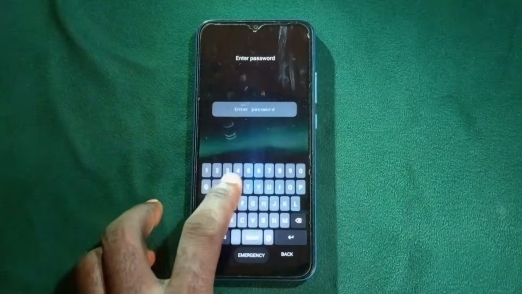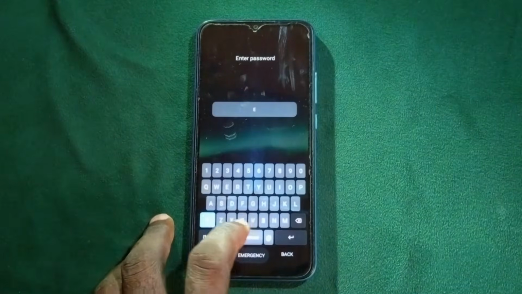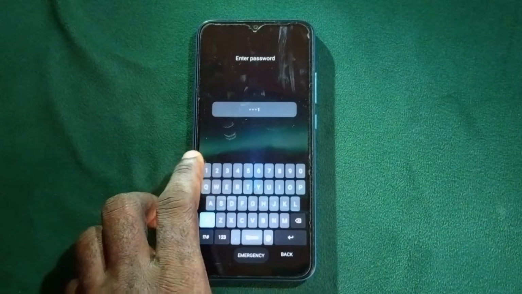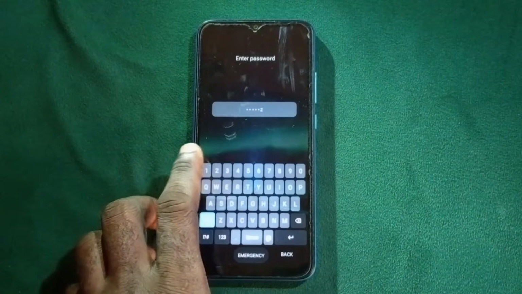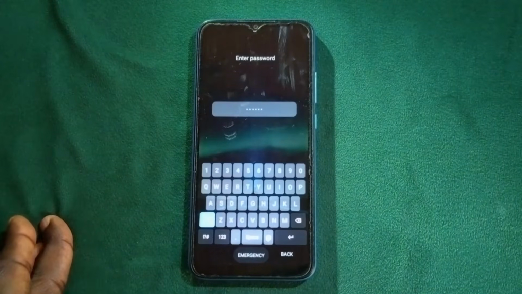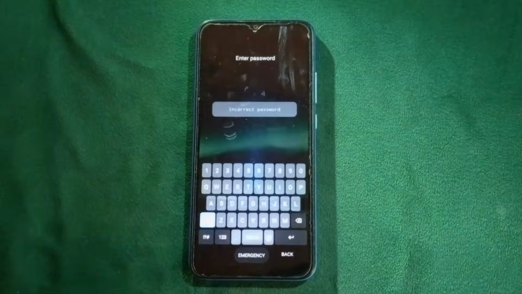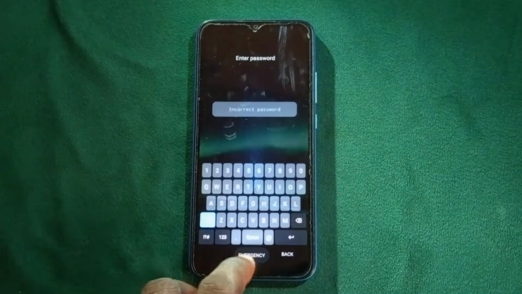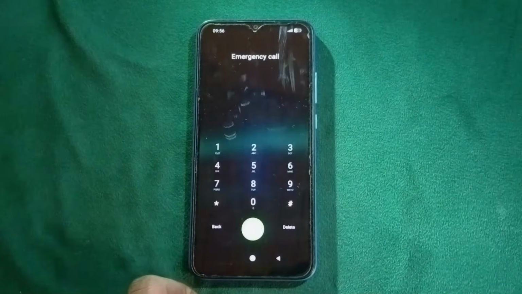The first thing you are going to do is to input this alphanumeric password, which you're going to do in caps: E N G 1 1 2. That's capital letter E N G 1 1 2 and enter. It's going to tell you incorrect password. It's okay. Go to the emergency call section.